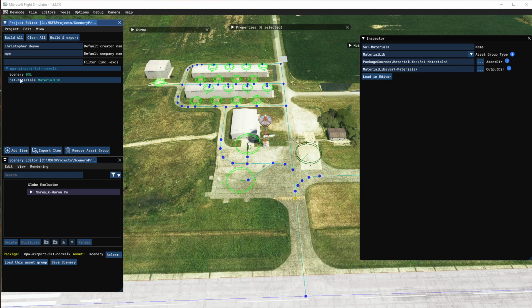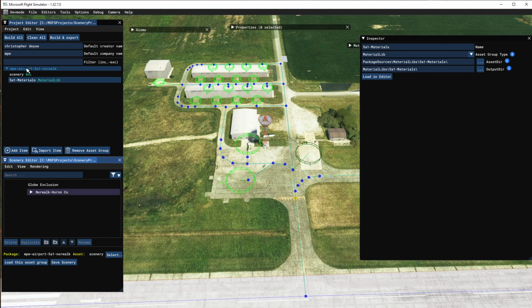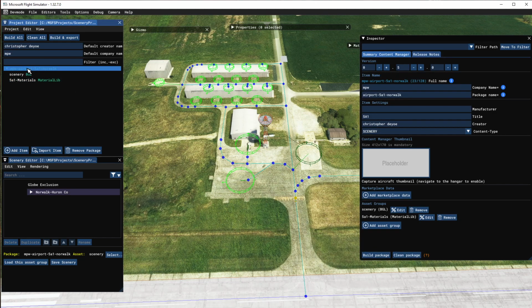So now that we have a material library, we've just created it. I'm going to go ahead and do a save, and I am going to build this project, and we're going to get out of the sim, and I'm going to show you what it did. So we're going to click our project at the top and click build package. But before we do that, I want to show you a little trick.